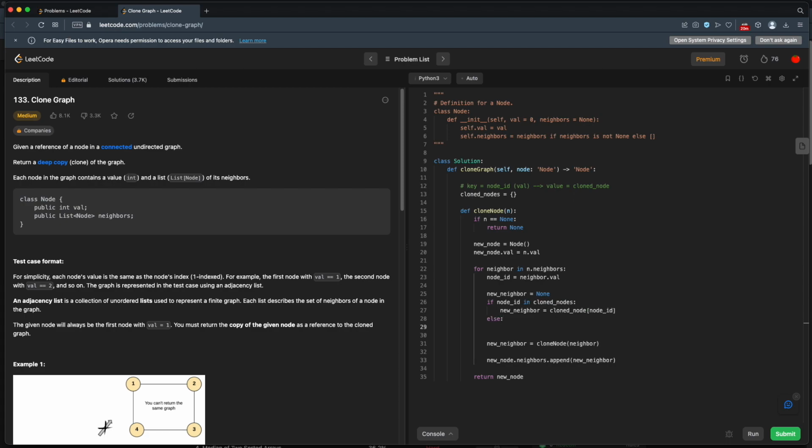Otherwise, at this point, we'll have to create a new neighbor. So we'll actually have to clone this node. So we'll clone this neighbor node, put it in new neighbor, and then we'll add our new neighbor to our neighbors list.